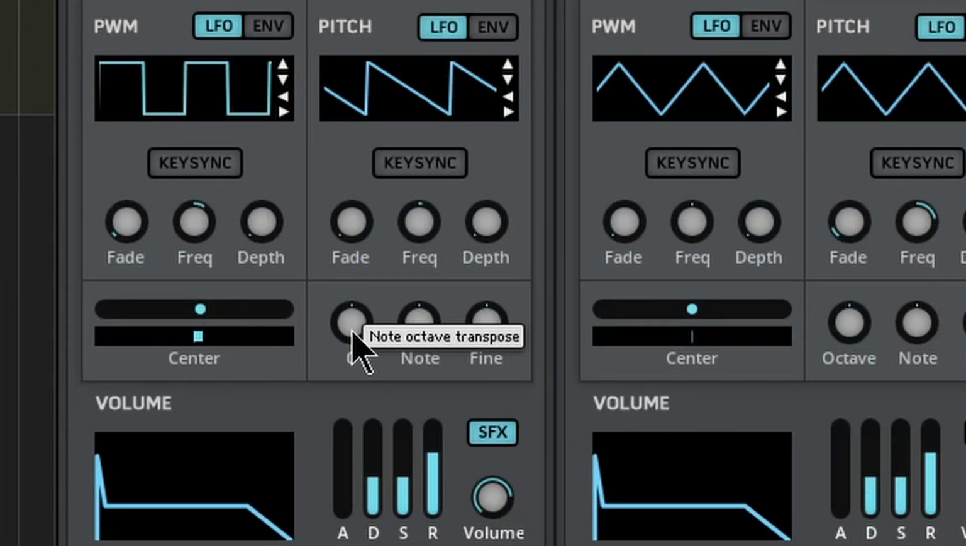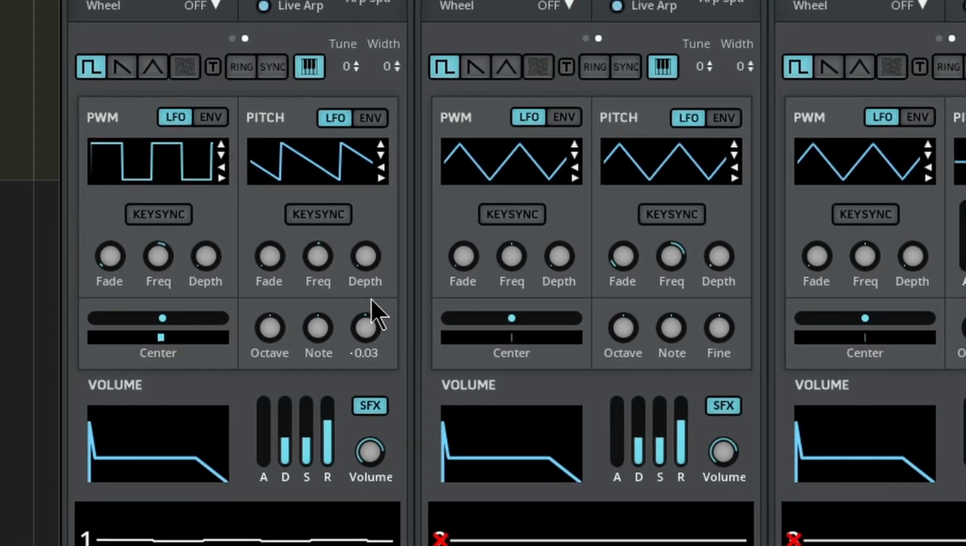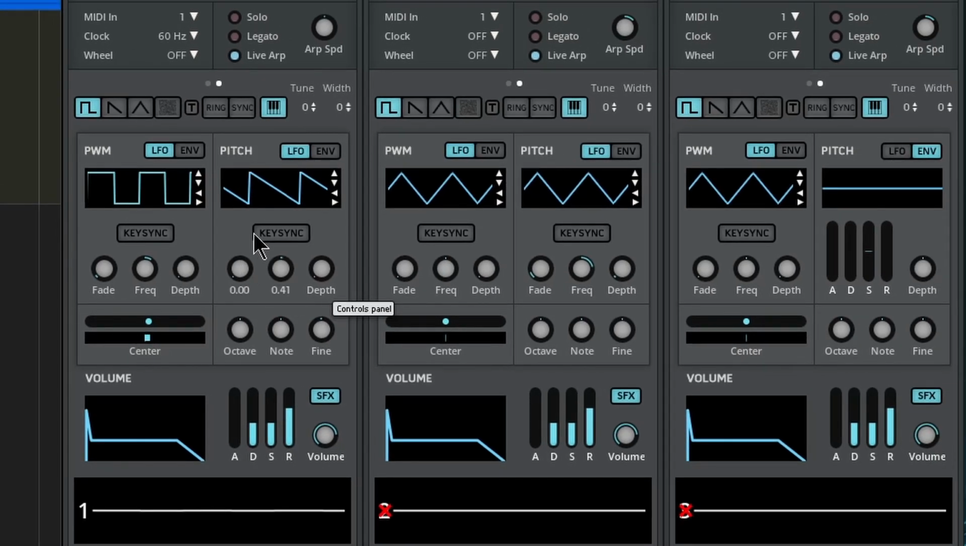And down here you have your octave for your transpose, your note transpose, and fine transpose. So that's pretty self-explanatory. Octave. This is by note, or some people might call that step. And here's fine control of that, so you get just the pitch that you want. Of course, all of these controls are duplicated over our other oscillators as well.